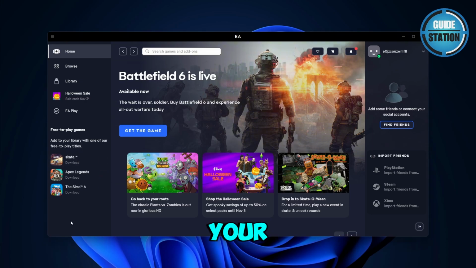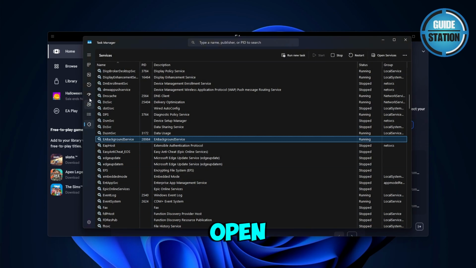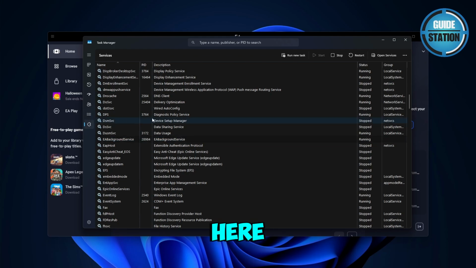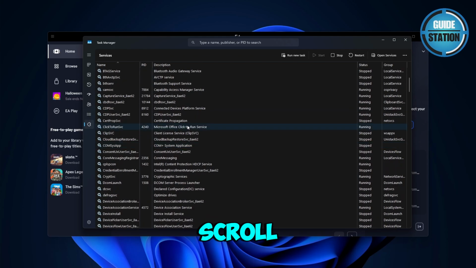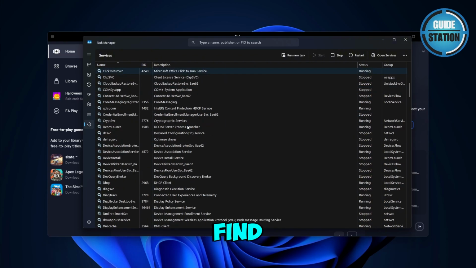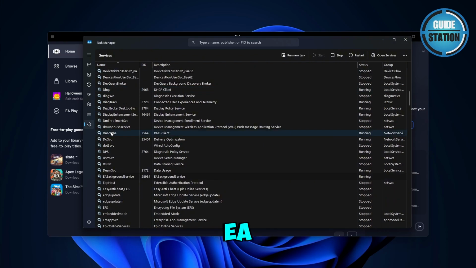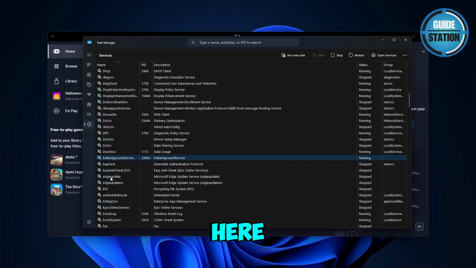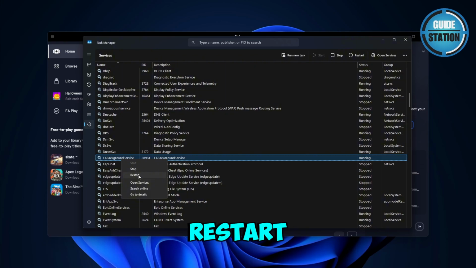First, you want to open your task manager, and once it's open, you want to locate and go to the services tab right over here. Then from the list, you want to scroll down until you find the EA services or EA background service right here. So what you want to do is you want to right click this and click restart.